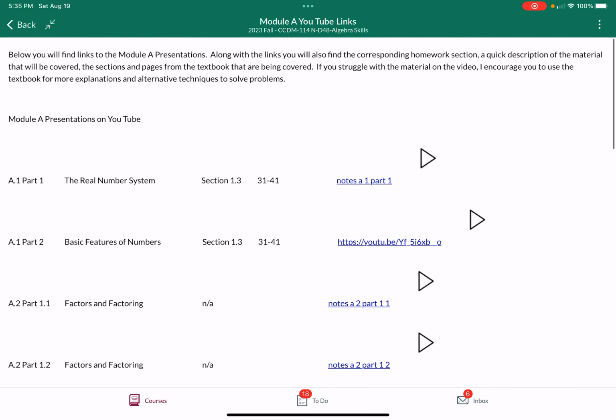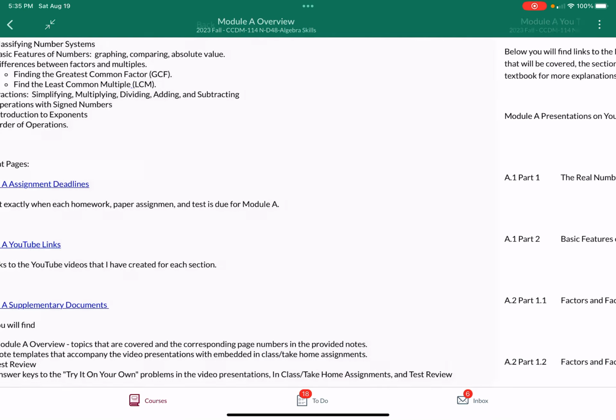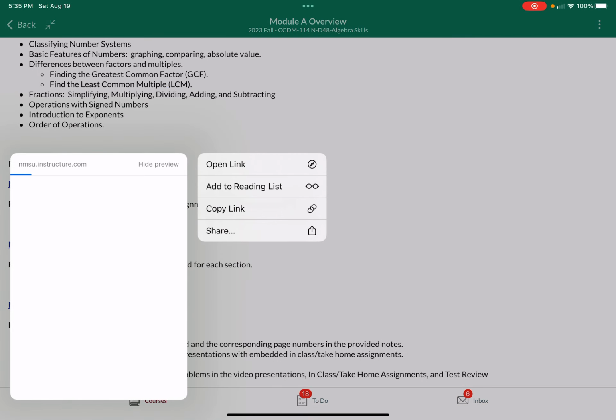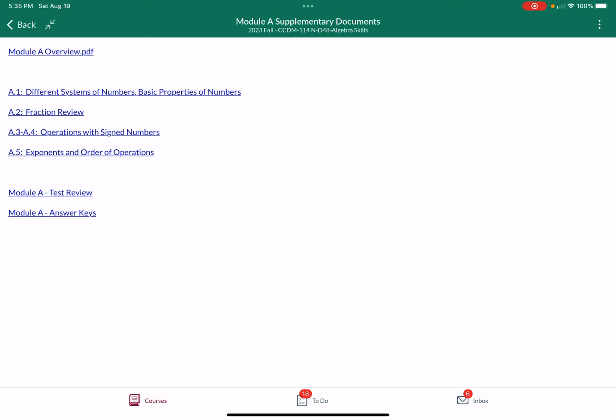Alright, that is the YouTube links page that you will find. And then the last one that we're going to go to is the supplementary documents page. So there are going to be several different types of documents that you have here.